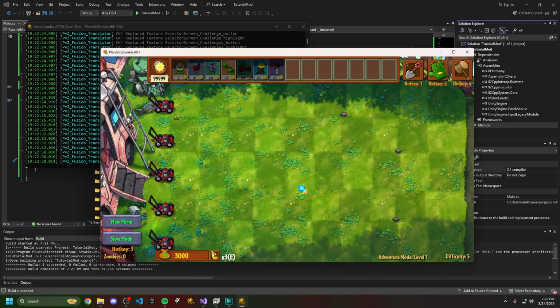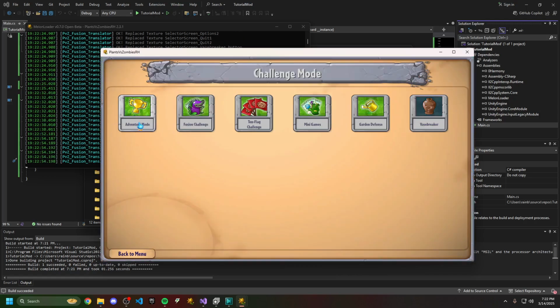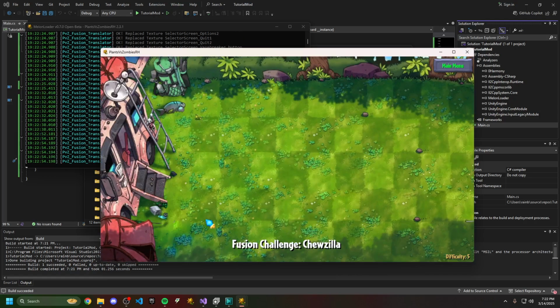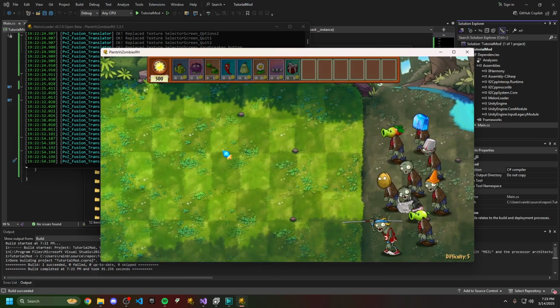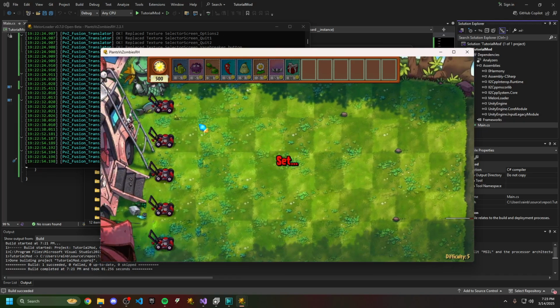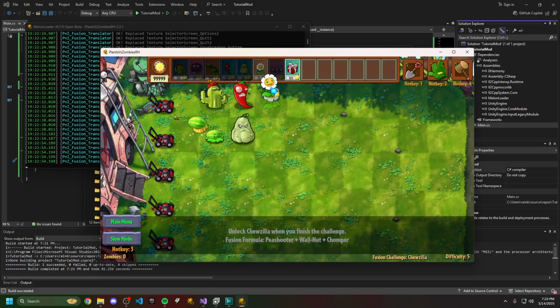And if I restart, let's say I want to go into another level, like a random fusion challenge, let's just choose a bunch of random stuff. As you can see, our sun gets set to 999. So I can just play whatever I want.